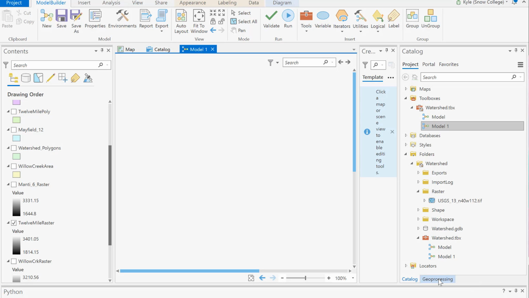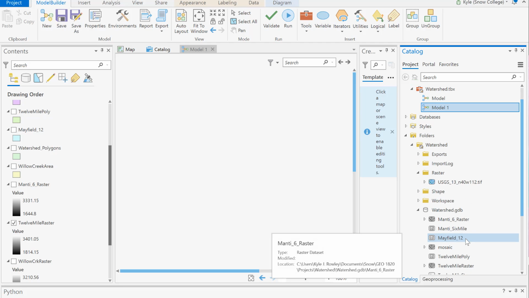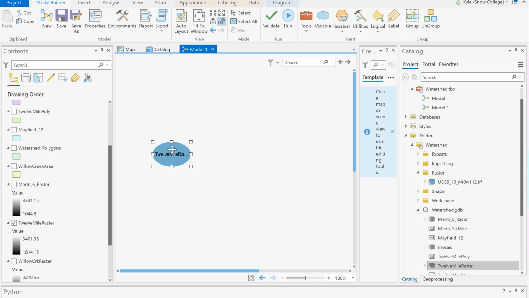generate our watershed model. The first thing I would probably want to do is give myself a digital elevation model to work from. So I'm going to choose this 12-mile raster and drag it out onto the screen. Now, keep in mind that a model, well, we are computing a model specifically for 12-mile. If I make it a parameter, this model becomes a pattern of tools that can be duplicated with other digital elevation models or other watersheds in other areas.